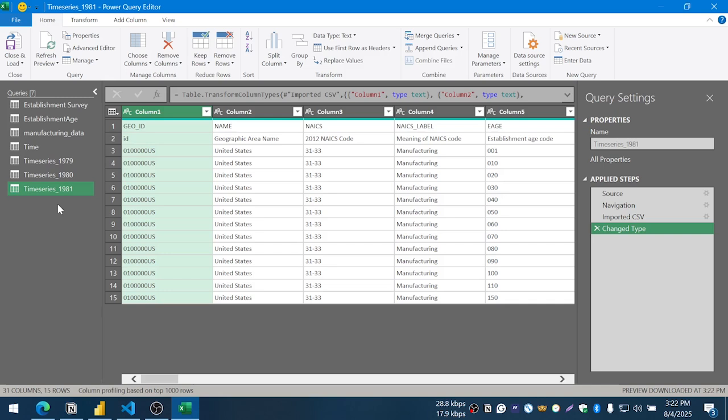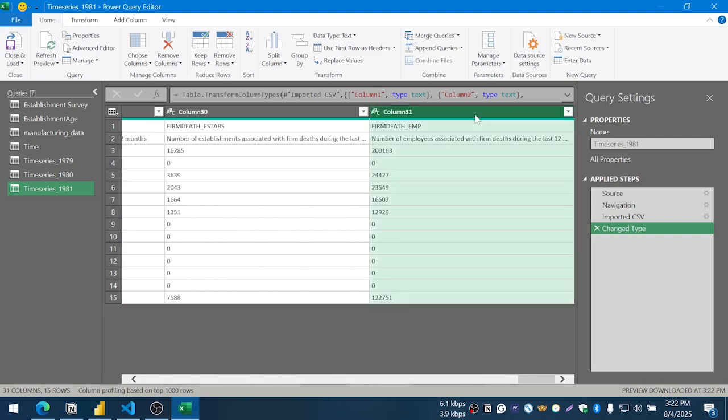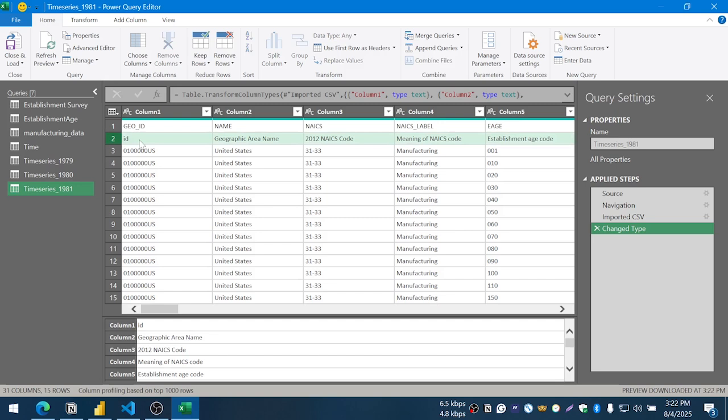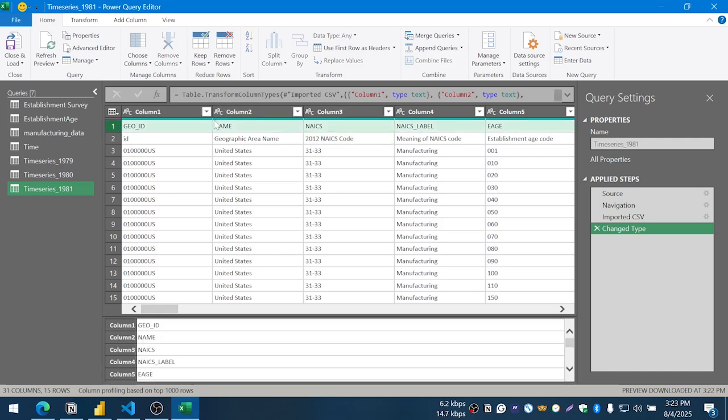Now, time to fix that data first. See, here is our Column1, Column2, Column3, and so on. So, this is not a readable way. So what is the hack here? The second row has the column names like ID, Geographic Area Name, 2012 NAICS code. So this first row must be deleted. How to delete this? You cannot delete any rows inside the table. So what is the hack?